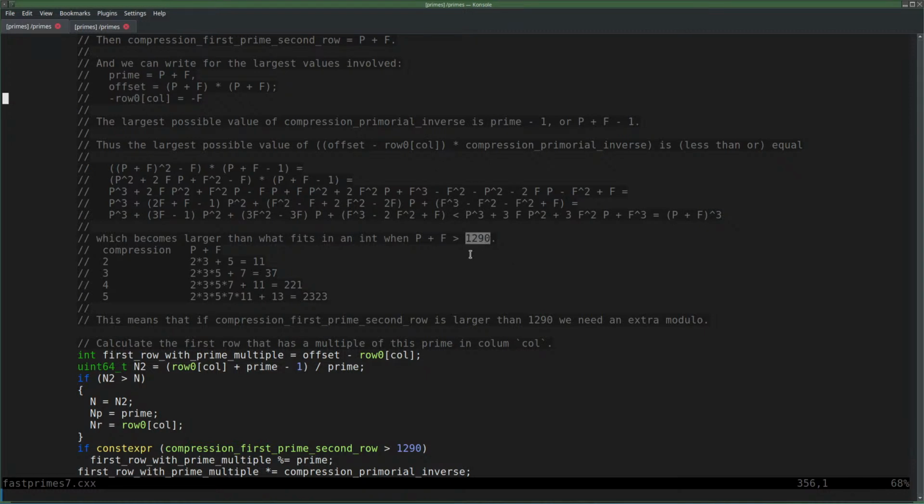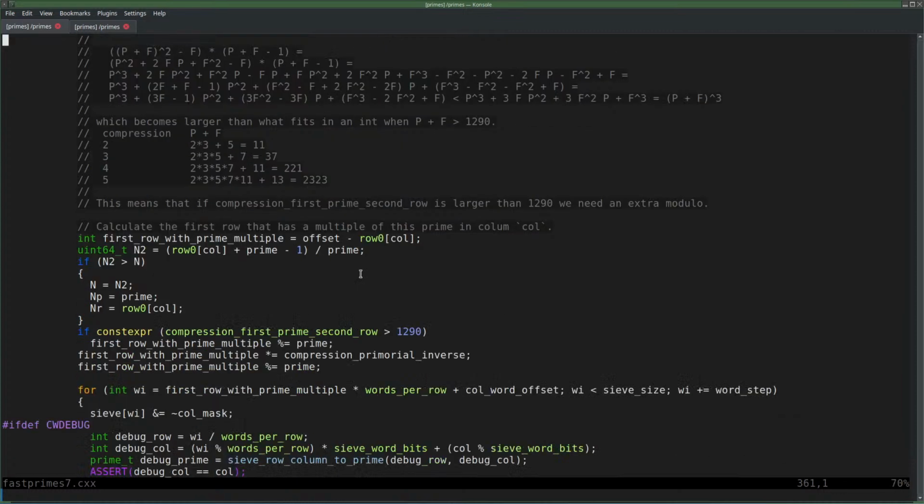This to the power 3 is the largest thing that fits into an int. So this may not be larger than that, and these are the actual values, which means that if you have a compression of 5 or 6, then it would overflow unless I do an extra modulo at the right moment.